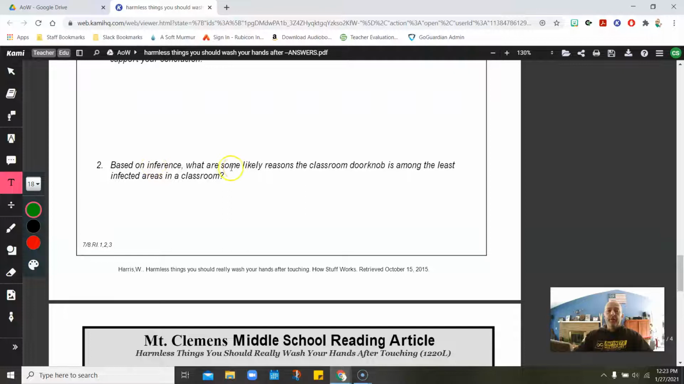Based on inference, that means making an educated guess, what are some likely reasons the classroom doorknob is among the least infected areas in a classroom? So what are some reasons that a classroom doorknob is among the least infected areas in a classroom? That seems like it doesn't make sense, but it does if you read the article.